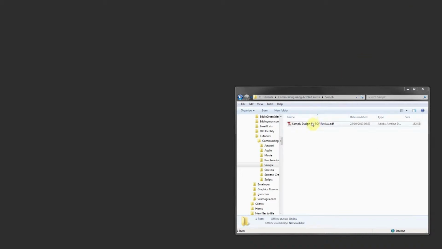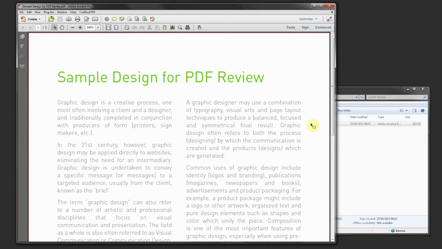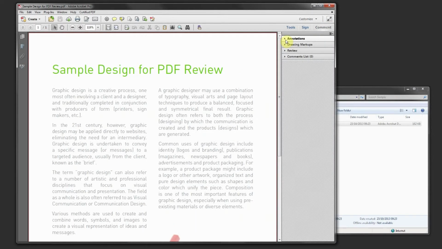I'm now going to open the PDF I created and show you the comment tools on the right-hand side of the application's interface. You will notice that there are 4 roll-ups in this panel. If any of them are collapsed, you can click on the triangle icon in the left to expand their contents.